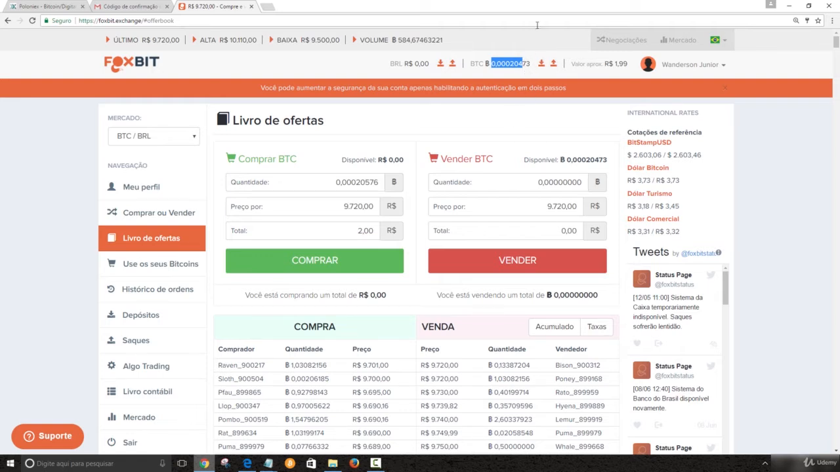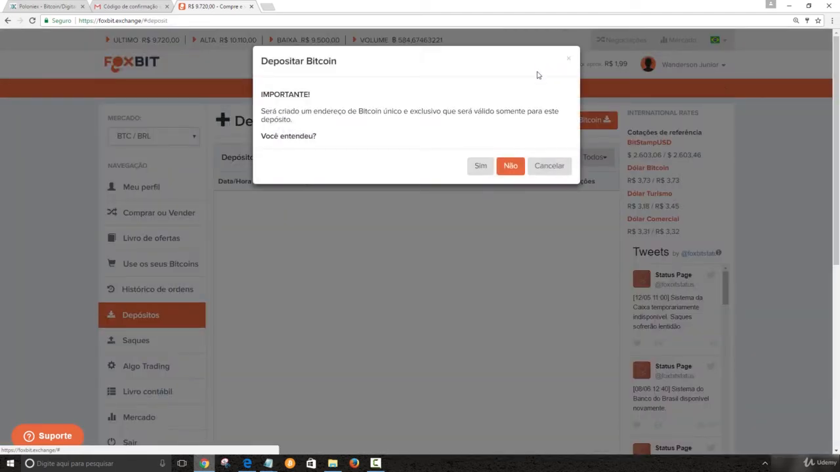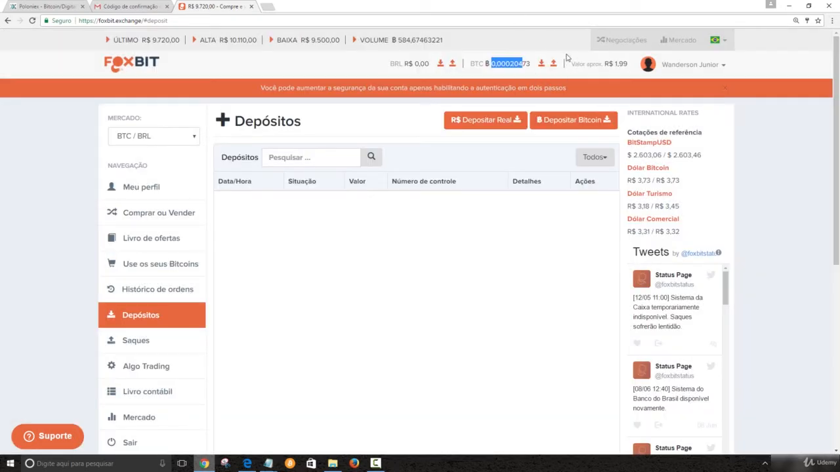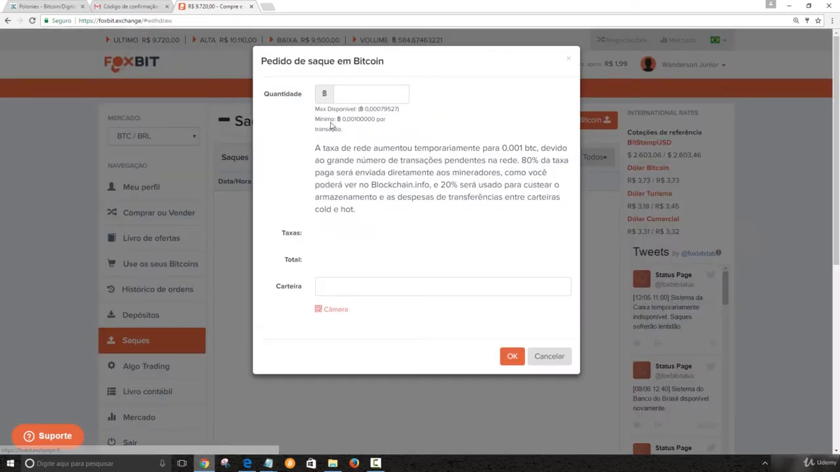So let's say I bought Bitcoins and I want to send it somewhere, okay? If I click here, it's going to open the deposit order. If I was sending this from another exchange here, it would be on the first menu. But I want to send it somewhere. It's going to ask me for the amount in Bitcoin. We don't have the minimum. The minimum would be 0.001. So we don't have the amount necessary to send.